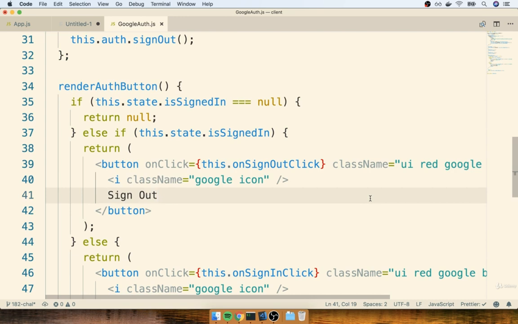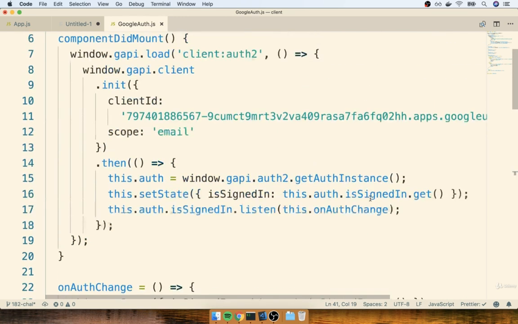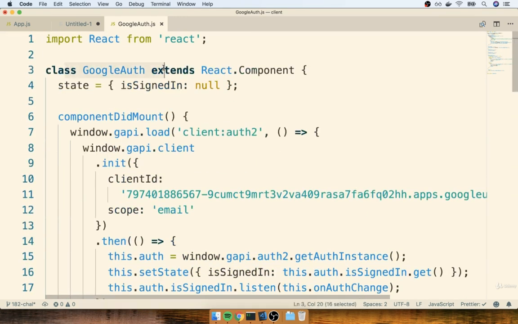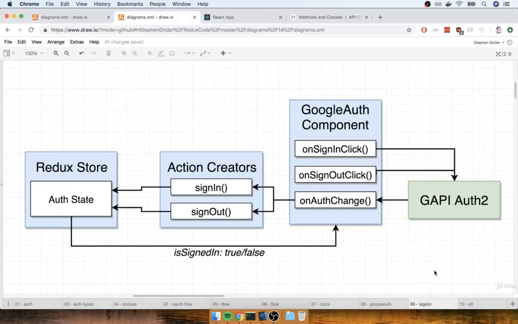Okay, so now in this video, we're going to continue by talking about how this component, our Google Auth component, is going to play around with Redux, because we have not yet integrated Redux into our application. So I'm going to show you two different possible ways in which we might integrate this Google authentication with Redux. All right, so here's the first way.